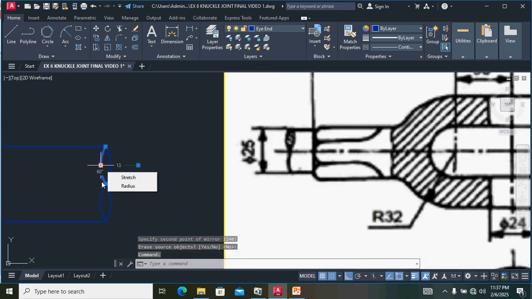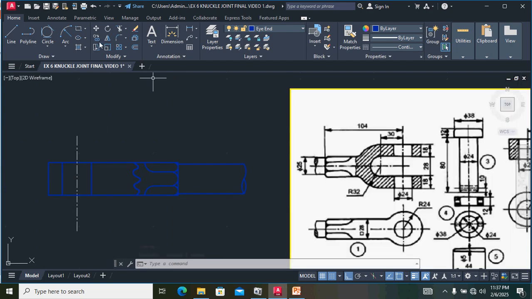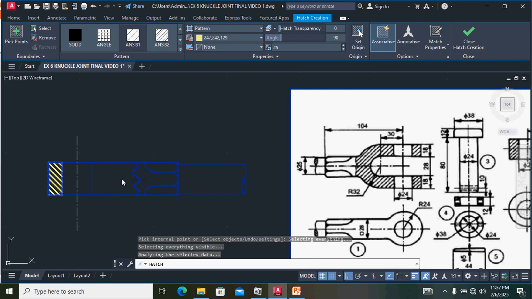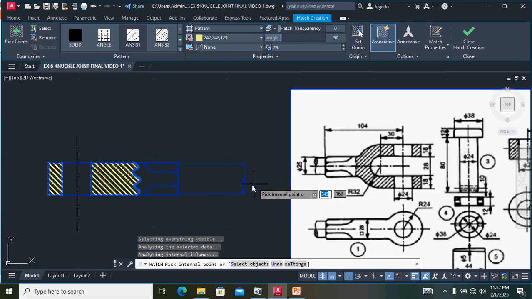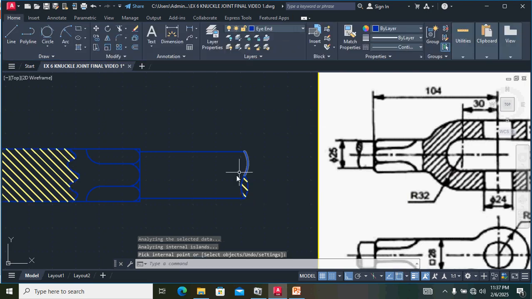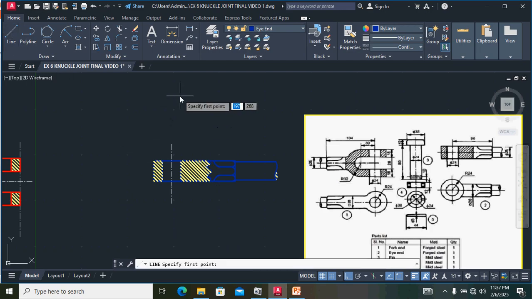So go to the line command and click the center line from this point to this point. Type enter. For the center line we select the layer type. We select this line and change it to center line. Okay, this purpose we set here. Now we have to extend this line. Now we finish the eye end.